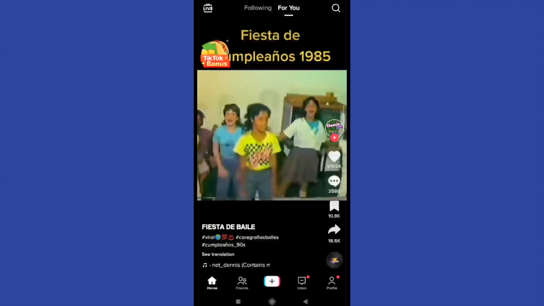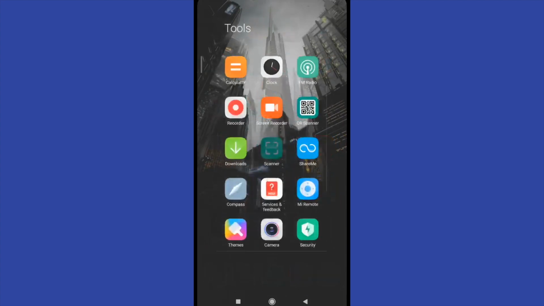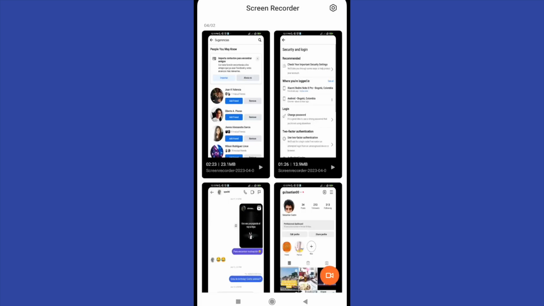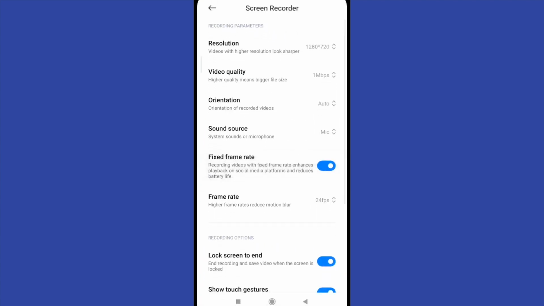So what you must do is go to the tools of your mobile and the screen recorder. You must find that app. Remember that the screen recorder has some settings. I really recommend you to go to the settings because there is an option that says sound source. By now, because I'm recording with my mobile, I have the microphone as a sound source. But there is another option that says system sounds.